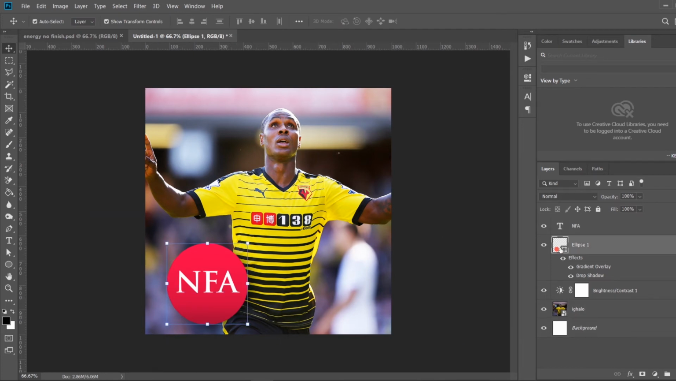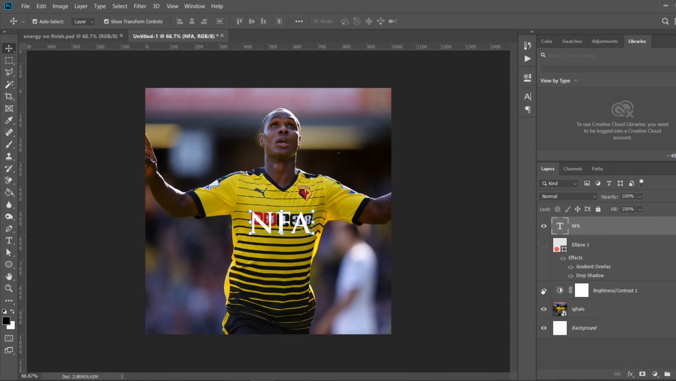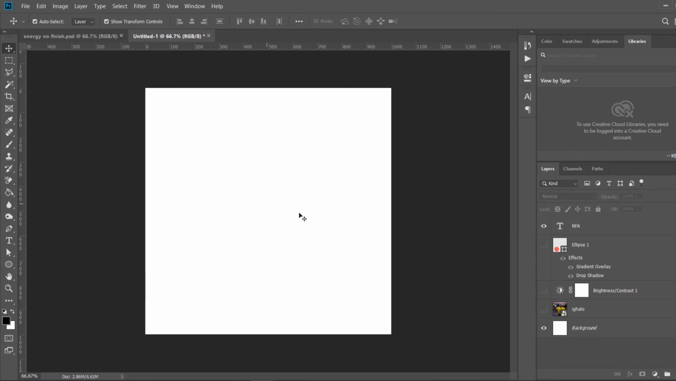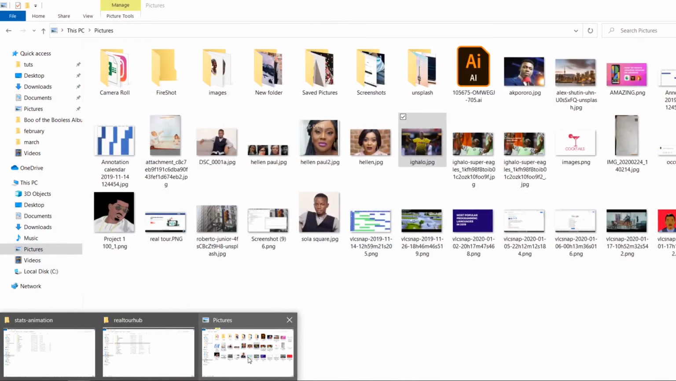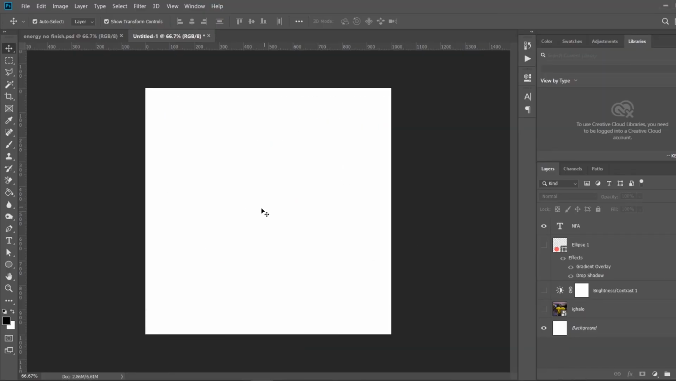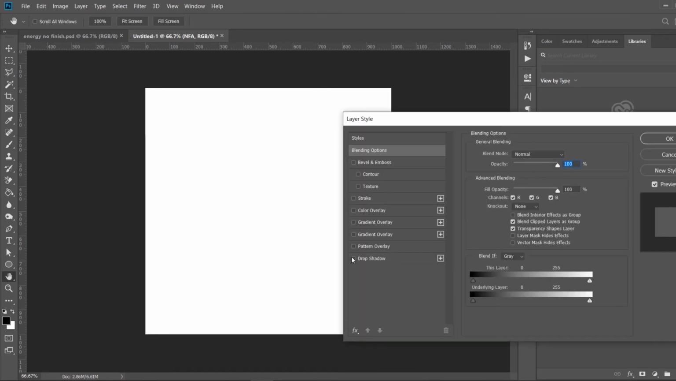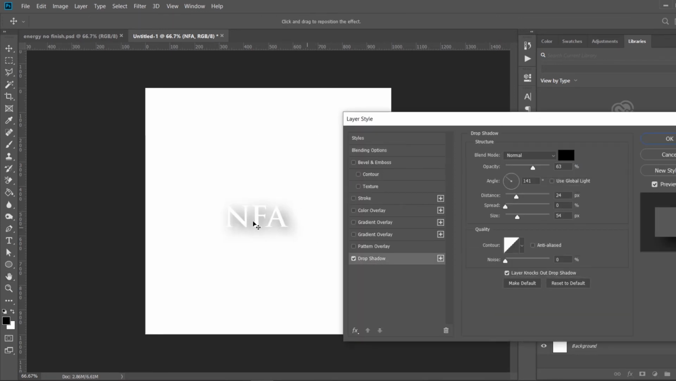My main point is the drop shadow. You can see without the drop shadow, there's no darkness around this thing, but with the drop shadow you can see the text. Why this can be useful is, in a case where you have a light background, let's say yellow, and you want to put white on it, and it's not showing very well. What you can do is right click, blending options, then go to your drop shadow. You can see from the drop shadow that already the NFA is showing.